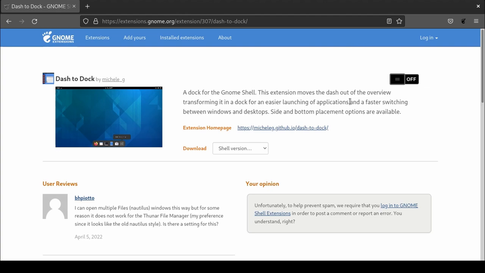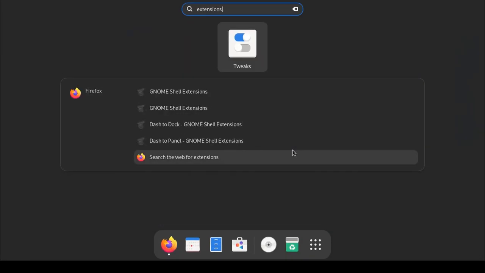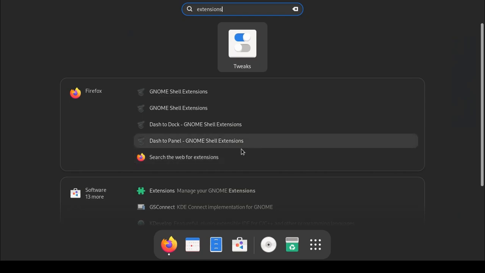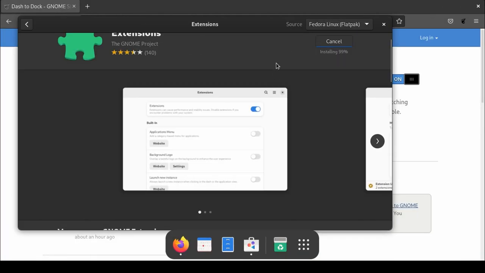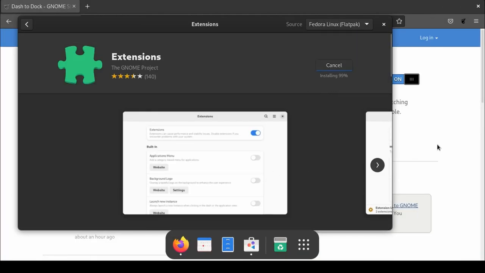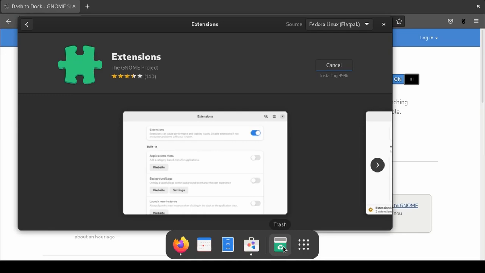But with any of these extensions, you can click the toggle button here to install it from the web browser. And then once installed, you can manage it from the extensions application. If it's not installed by default, you can get it from the software manager. As this app finishes installing, we can see that Dash to Dock has now been installed and enabled here, and is now showing up at the bottom. This shows all of our favorite applications that were in the activities overview, and it's also added this nice little trash icon, and of course we have our application grid.